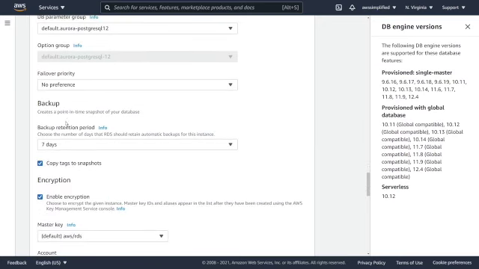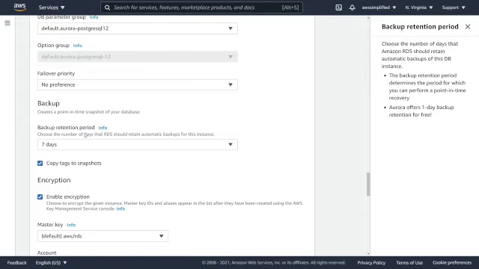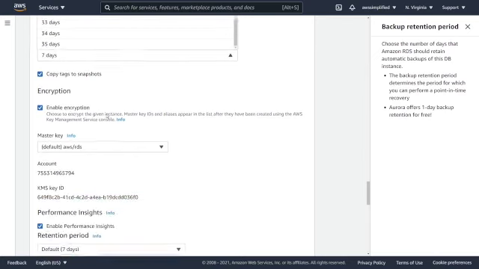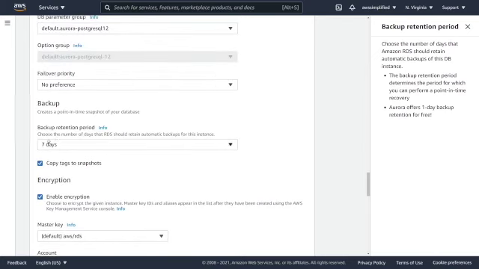Okay, so moving down to backup now. Backup retention period. As we can see here, this chooses the number of days that RDS should retain automatic backups for this instance. By default, it's 7 days, and you can go all the way up to 30, I believe. Oh, 35 now. Oops, sorry about that. You can specify how long you want your backups to stick around. I would say 7 days is more than plenty.